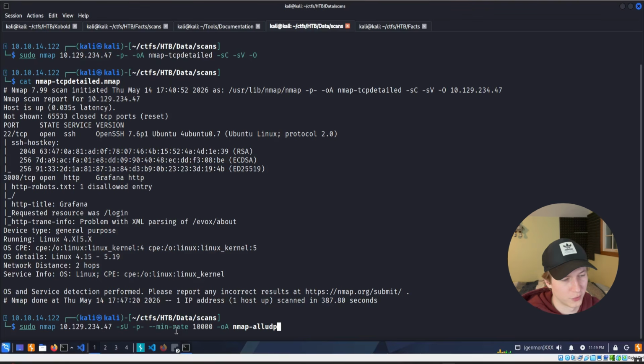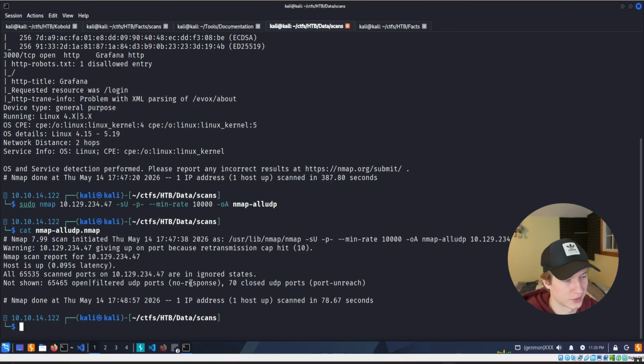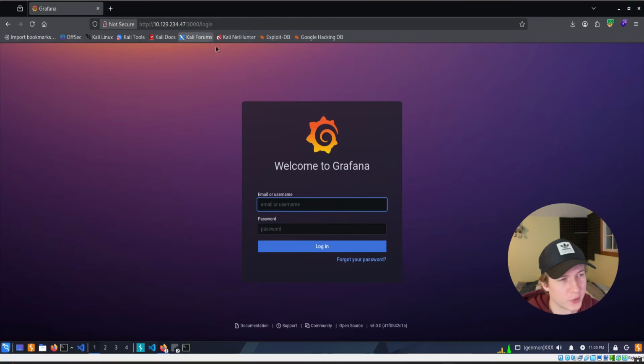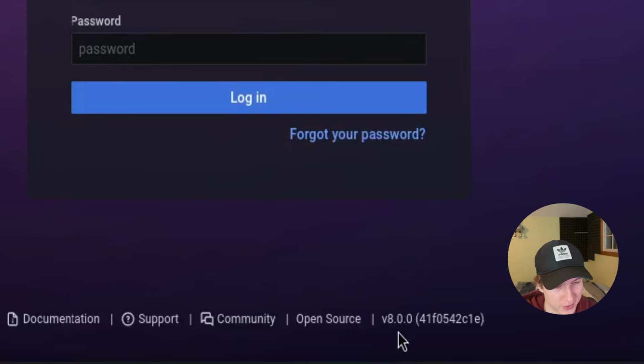We can also check for all UDP ports, but after running that scan you will find that there are no UDP ports open. So since we don't have any SSH credentials, let's go ahead and visit that Grafana web application over port 3000. When we visit the web page, we're redirected to a login screen. And at the very bottom of the page, we're given the version of Grafana running, which is version 8.0.0.